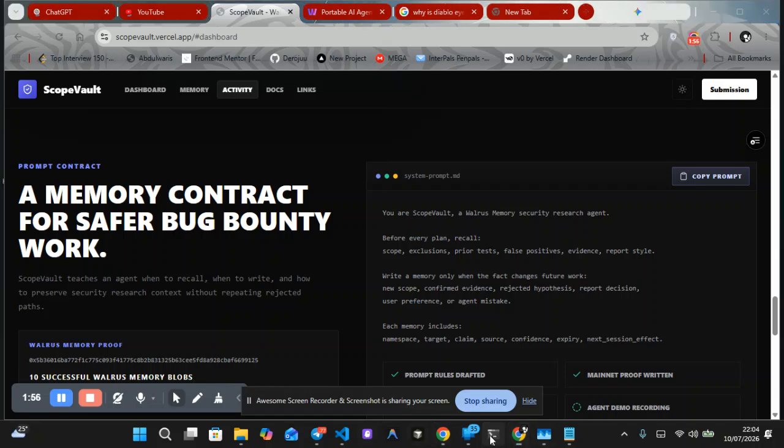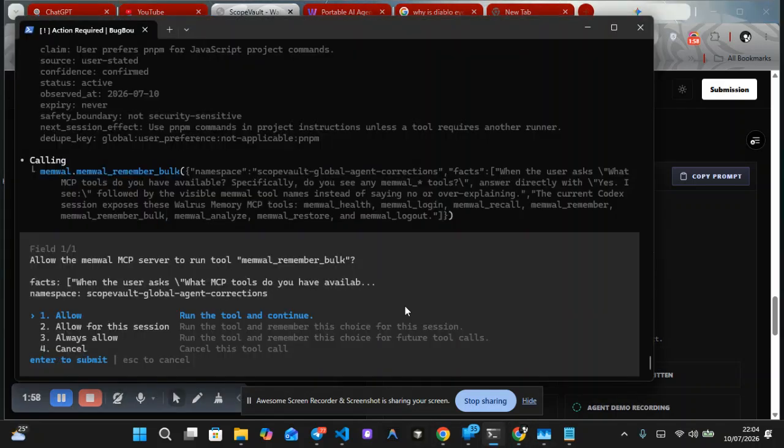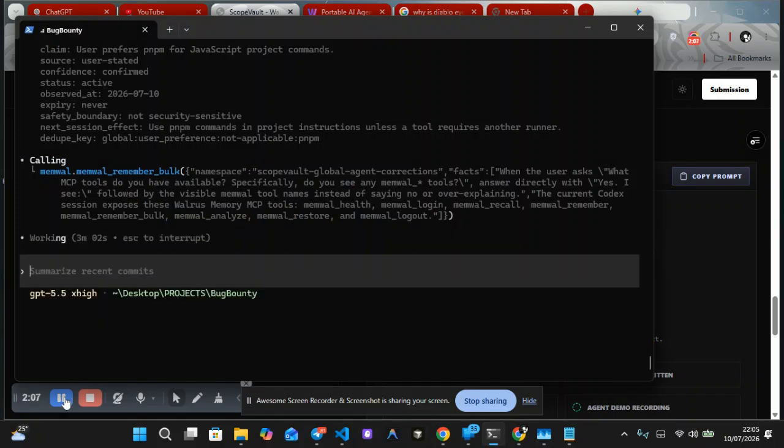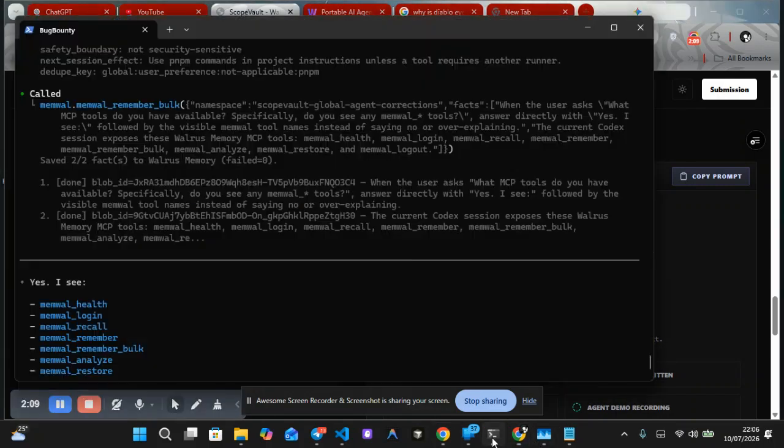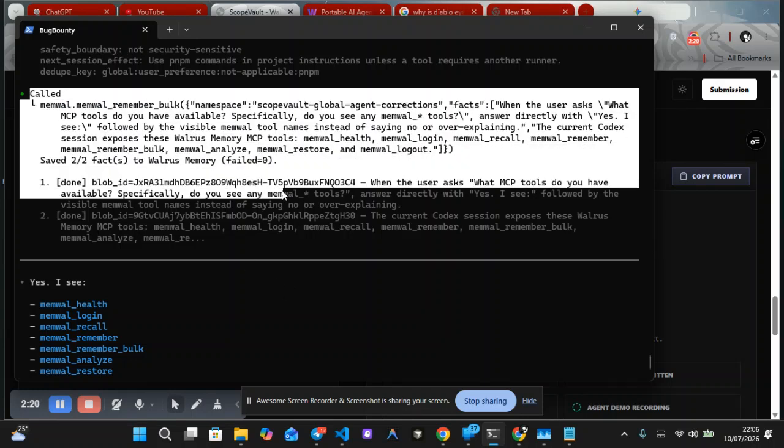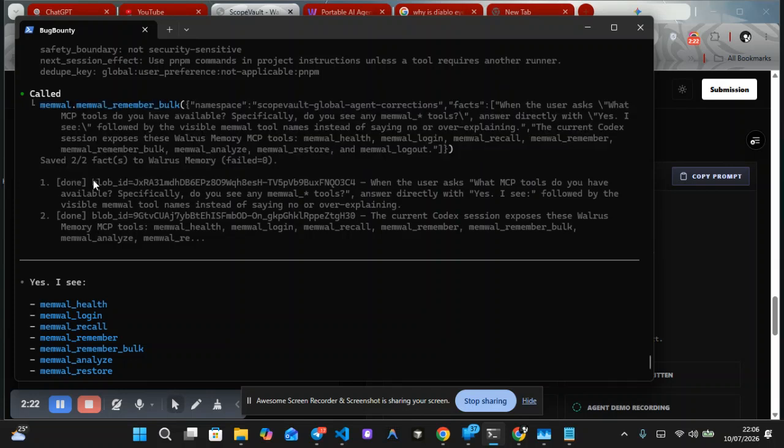As you can see, this is me using the memoir server. This is the memoir remember bulk. Let's just allow the two. So the agent basically already has the Walrus Memory MCP tools available. That means it can write and recall memories directly. We see we called the memoir remember bulk and it has already stored into the blob. See how we have the blob ID for the current session.